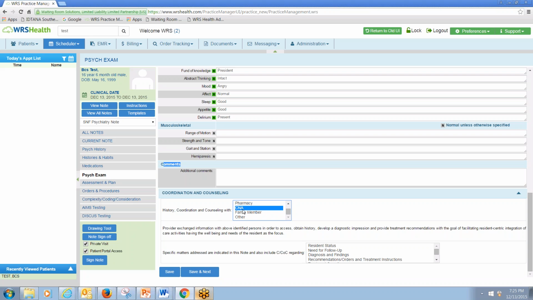So history, coordination, and counseling, you're going to use the scroll bar and pick whatever option you want it to say. Then the matters addressed indicated in this note. Again, it has a scroll bar. So you can adjust whatever you wanted to say for the answer for this note, turn them blue.